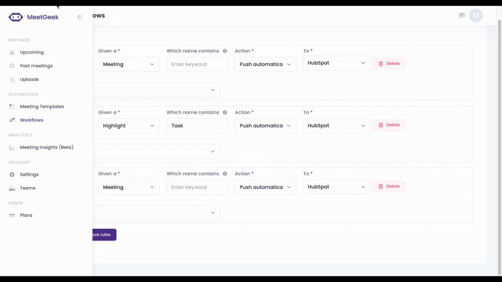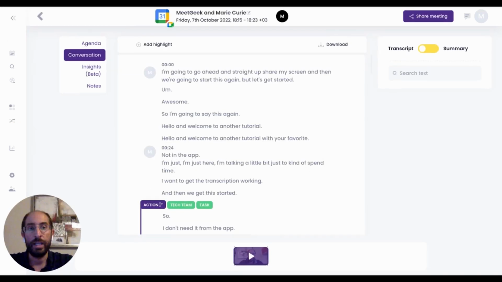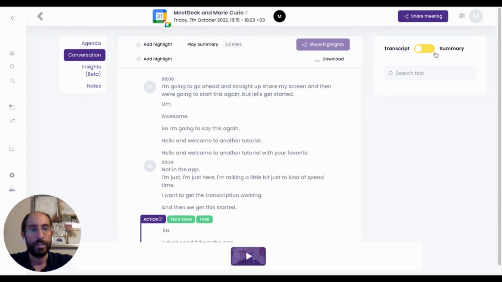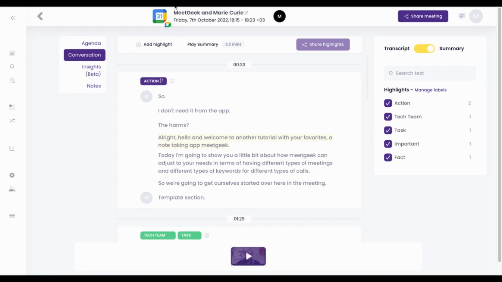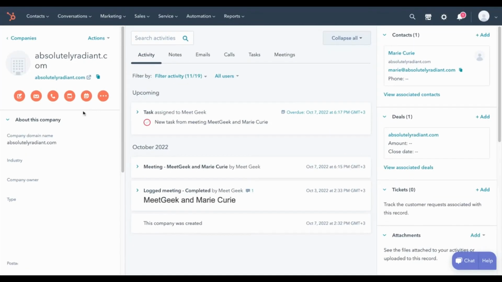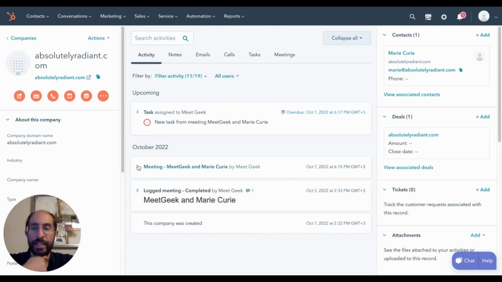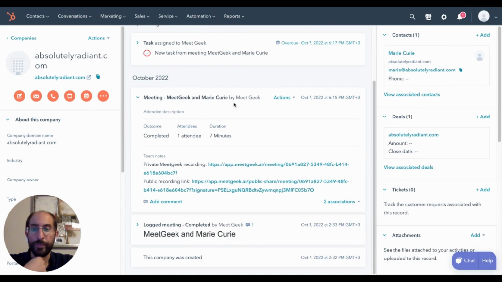If we go over to this meeting here, this is a meeting that I had with Miss Marie Curie, and we can see in the transcript that there is actually one task that needs to be done. This meeting is already done. The workflow has already happened. And when I now go to my HubSpot account under Marie Curie's company, which is absolutelyradiant.com, I can see that I had a meeting with Marie Curie.